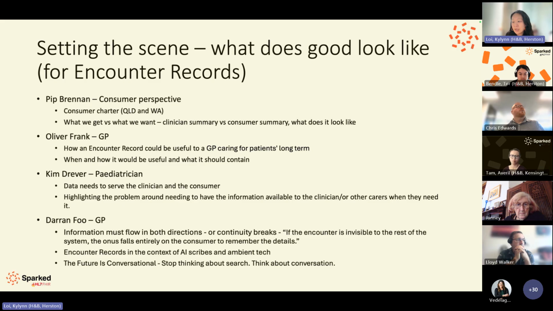The other thing he brought up was thinking about the future, and the context of AI scribes and ambient tech. Is the future really conversational? Do we need to stop thinking about search, and think of it as a conversation powered by AI? The slides from all of these are on our website. You just need to go to the Hobart meeting and you'll be able to find them there.